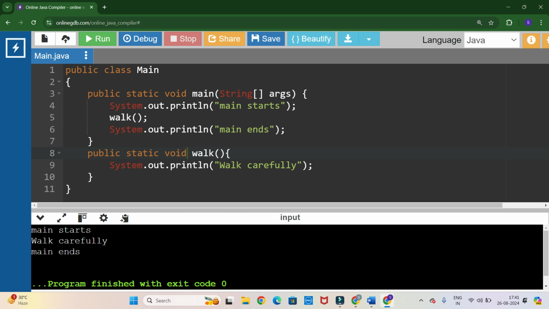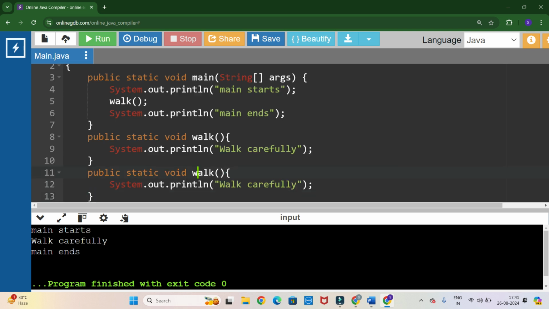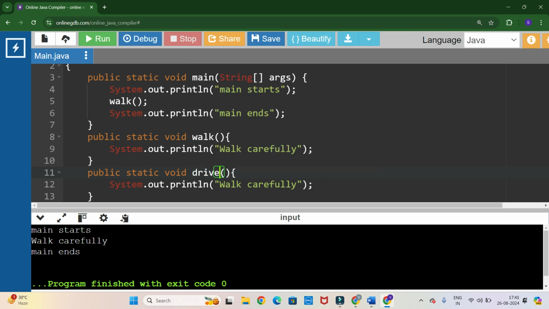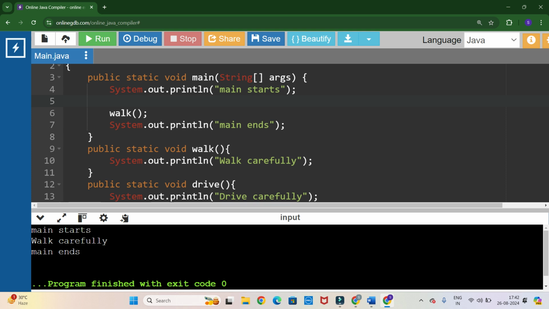Now let me show some other example. Instead of just walk, let me say fly, or let me try drive. Let me check. Tell drive carefully. Next I'll call this method before walk. You'll see what happens.